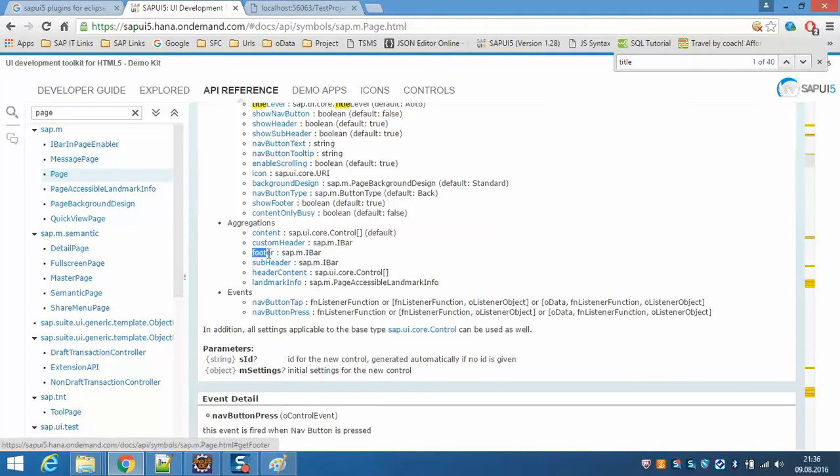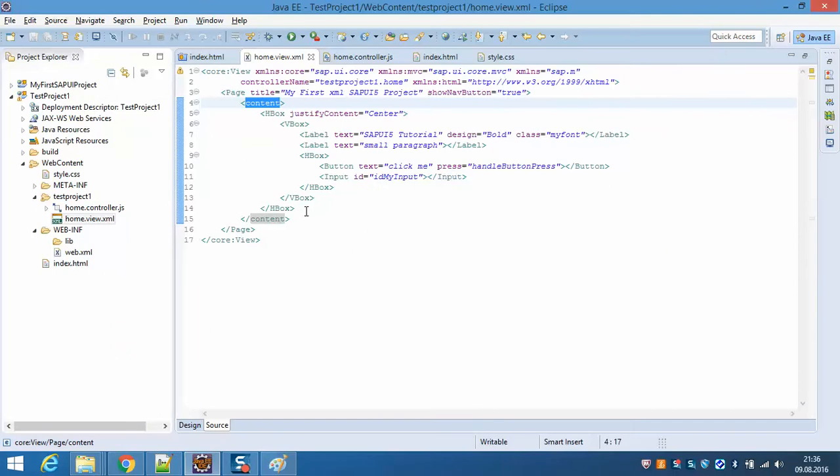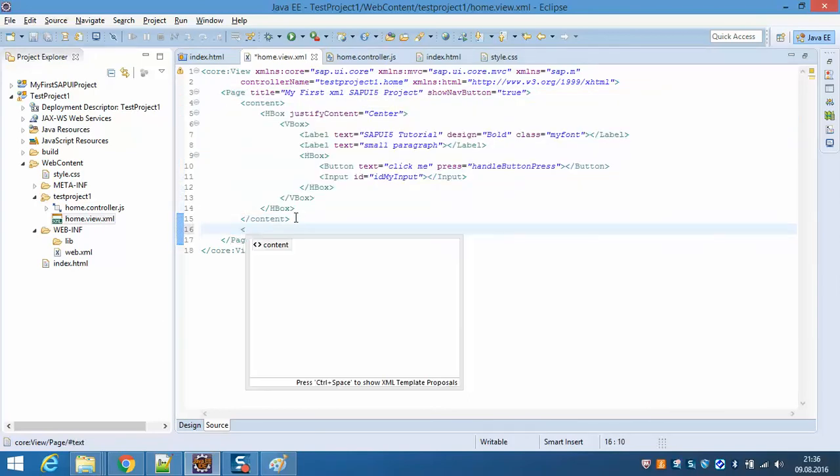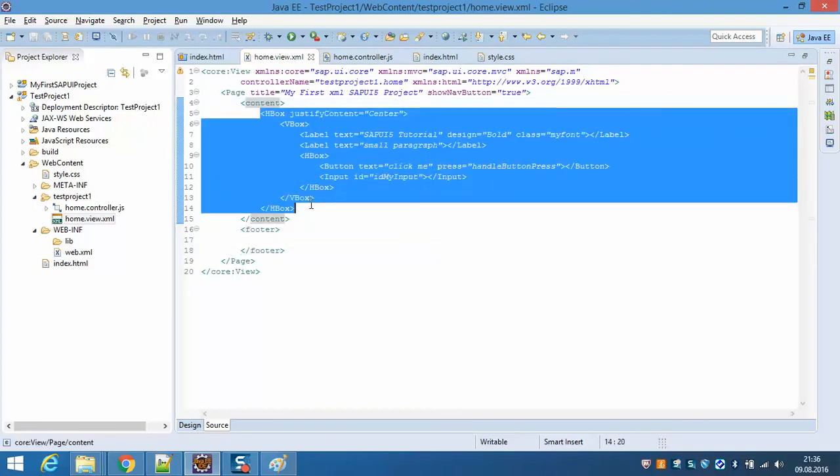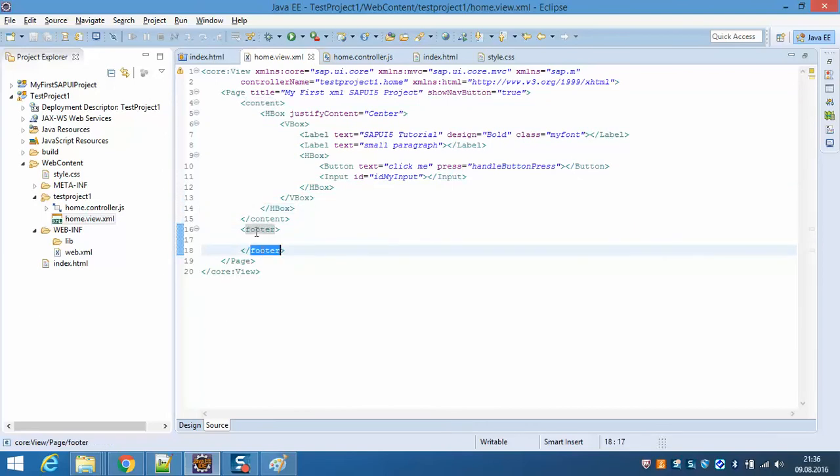Let's take the footer for example. Let's go back to this screen and see here content. The way you define all the attributes at the same level, you have to define all the aggregations at the same level. That means it's like a subtag inside this. So inside this footer, just as you defined hbox and all inside content, which kind of control will this footer accept?